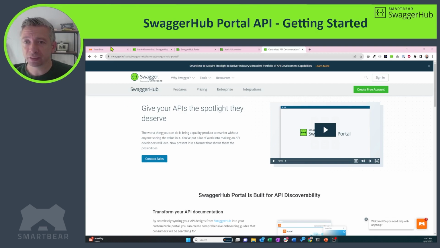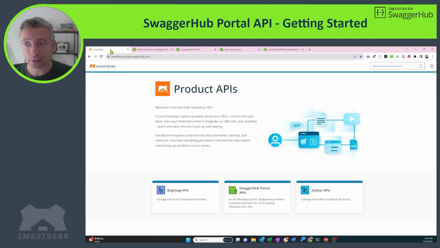Now, what does one of these API portals look like? Well, at SmartBear, we're also leveraging the SwaggerHub portal to document and describe our own product APIs. So over the coming weeks, you can expect to see many of our product APIs being published into our own SmartBear portal instance. And this is all allowing our customers to, as quickly as possible, integrate the capabilities of our products, how they see fit, into their current workflows.